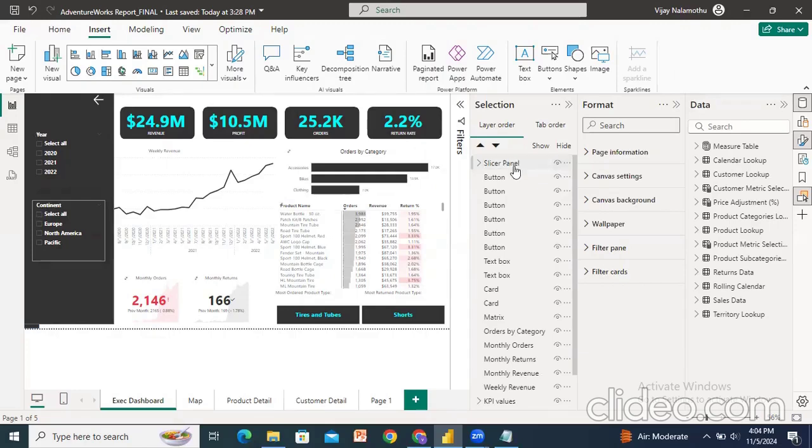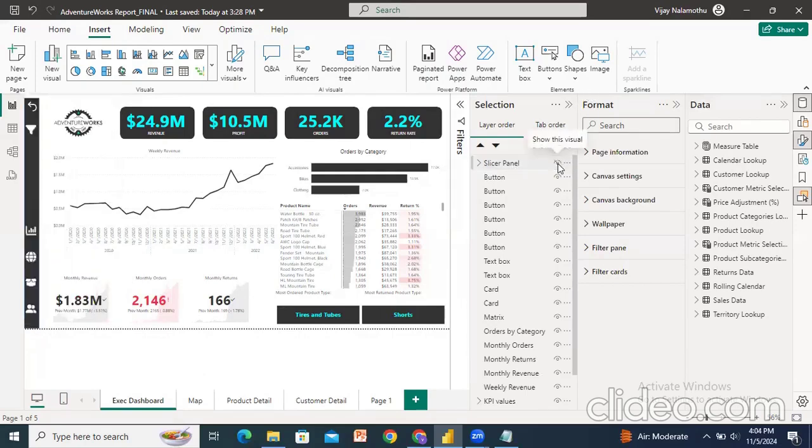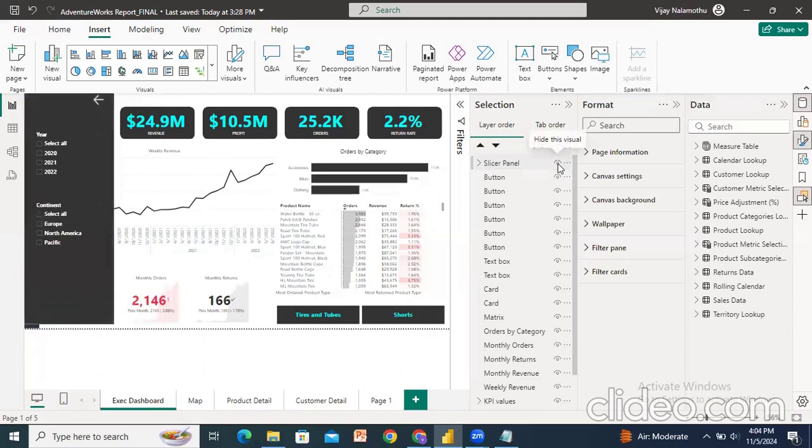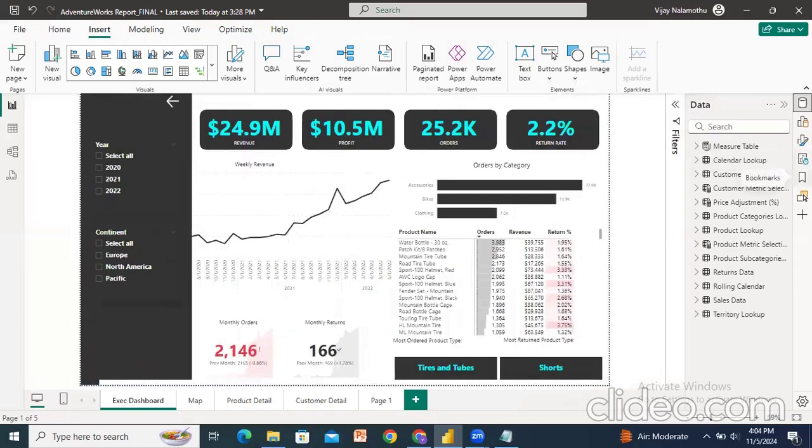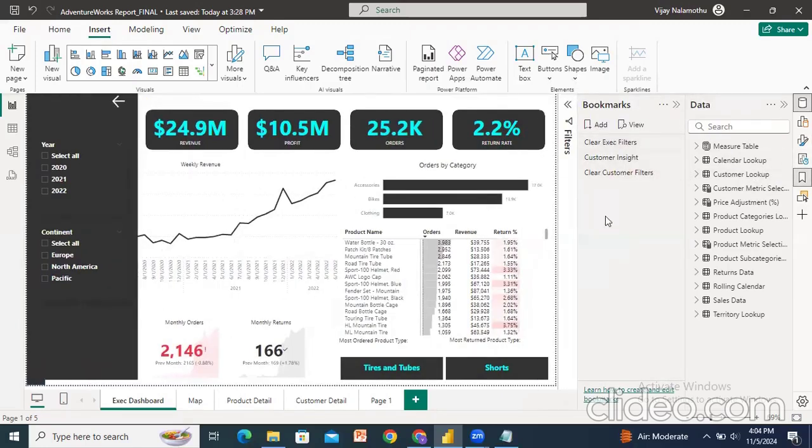Okay, done. Now we have to test this one. If I apply, see, it's working, right? Now I'll add the bookmark. So hide this one, this one also hide. I'll go to bookmark, add bookmark. The bookmark name I'll give as show slicer panel. Done.